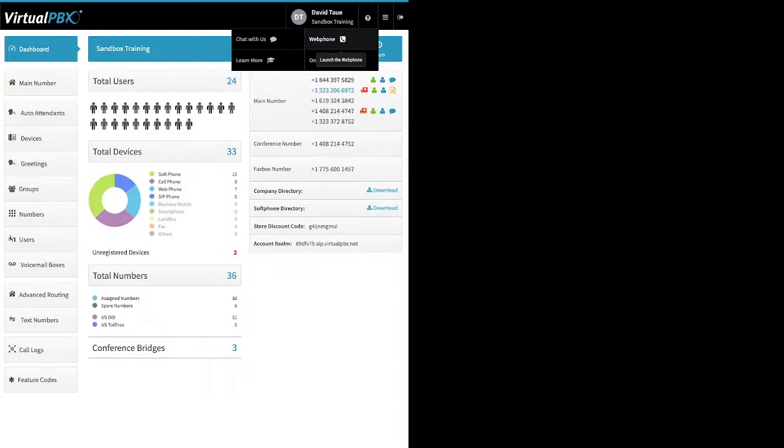Typically the next time you log in, although that might require clearing your cache and cookies for it to properly show up. But once this is here, it opens up a new tab and takes you to webphone.virtualpbx.net. It will ask you to log into that page, which just uses your Dash credentials. And the web phone allows you to use Chrome or Firefox on a computer to make and receive calls. So it's a kind of VoIP phone.